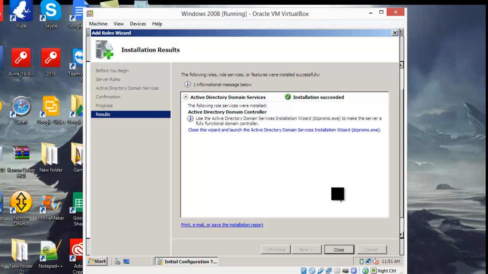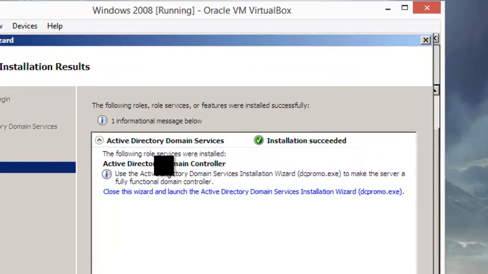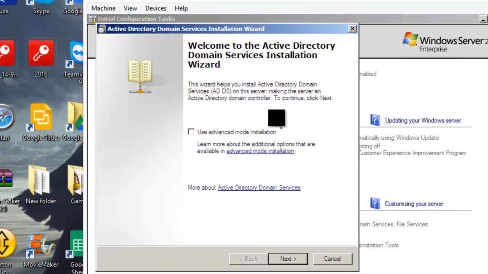Alright, now that the domain services has been installed, as you can see here on the Active Directory Domain Services page, they're asking you to launch Active Directory Domain Services or DCPromo. You can click on this link, but if you already closed the box before, you can just go to Start and go to Run, and in Run type dcpromo.exe. So I'll just click on the link. This is what comes up, the wizard for the domain services.